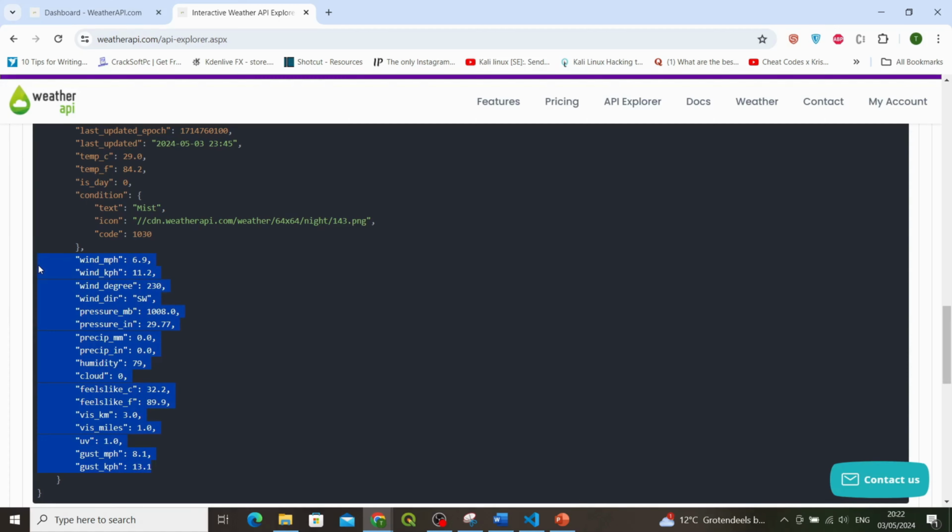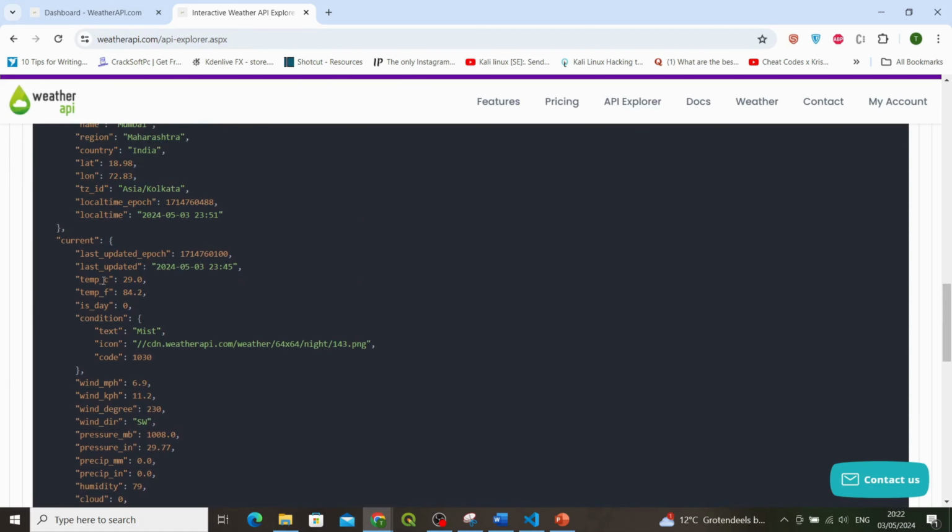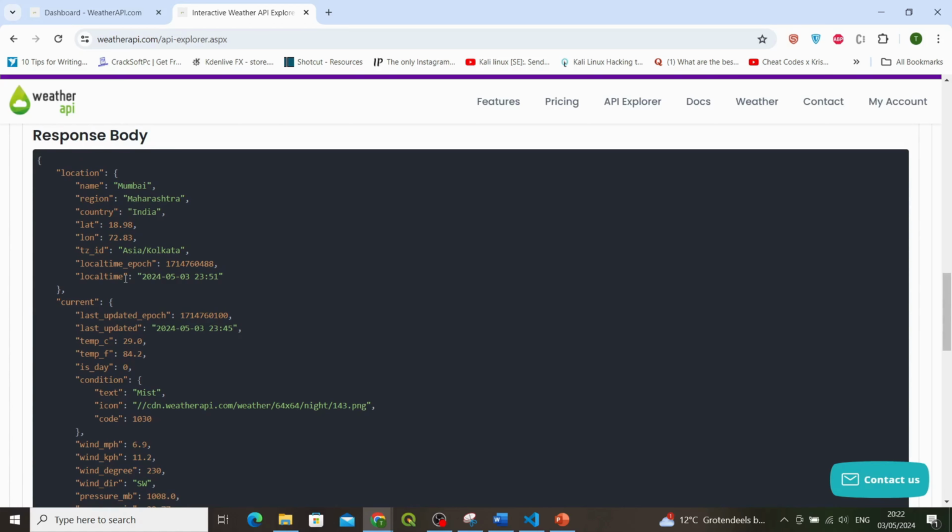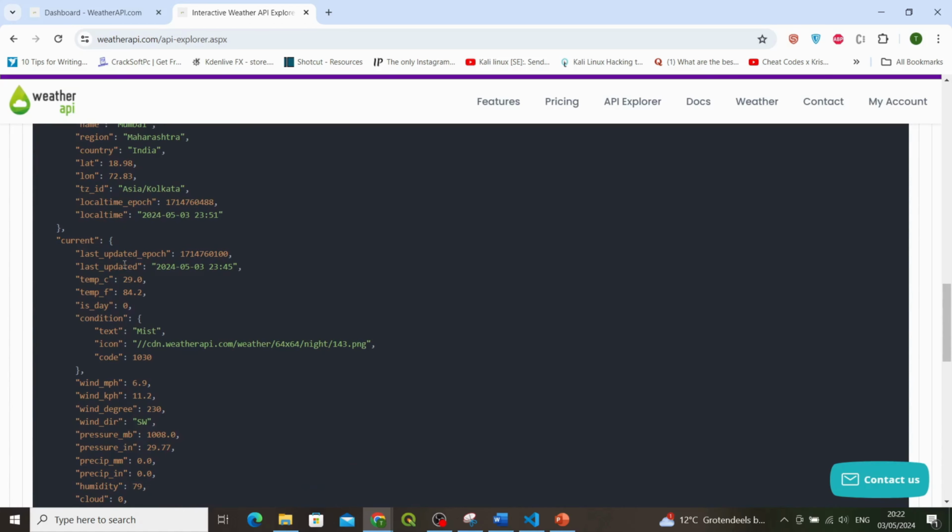For this purpose, we will use this wind miles per hour. We will use wind degree, pressure, precipitation, humidity, and cloud, which shows the cloud cover. We will also use feels like in degrees Celsius, and then this temperature in degrees Celsius. And then we also need the last updated, so we can show the user when this was last updated, right?